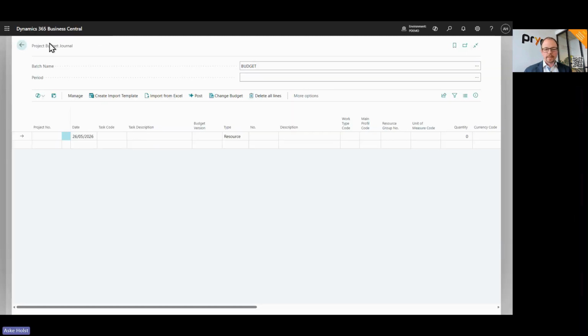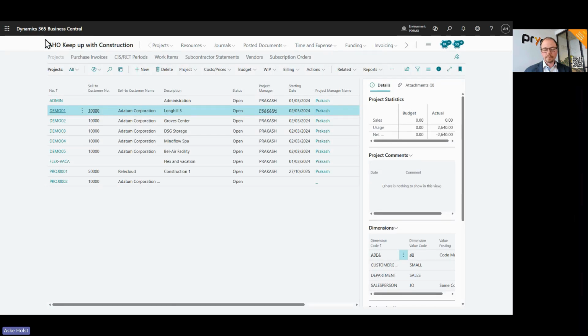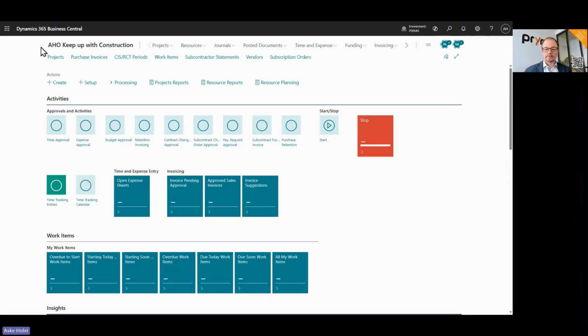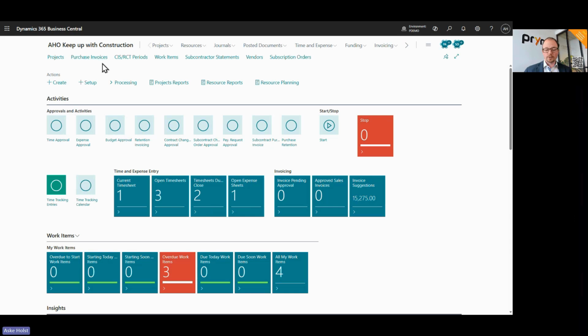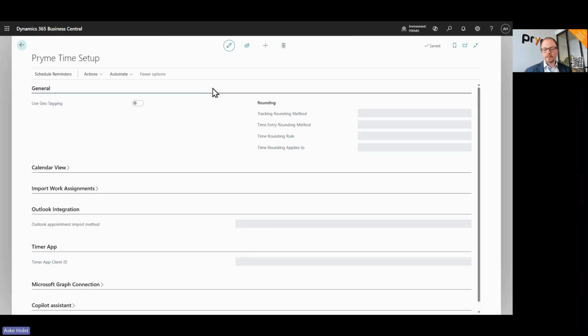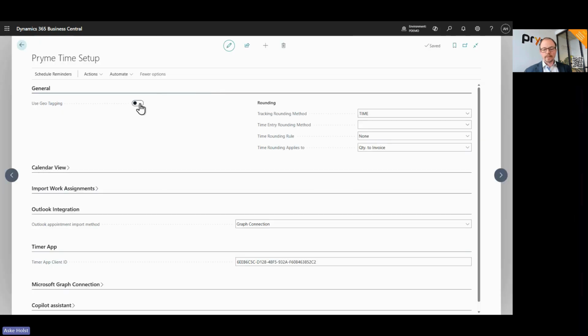The next feature is geo-tagging. So this is something that we have added specifically for construction. And the idea here is that you can define that you want tagging on your entries. This is an opt-in feature. So if I open up Pryme Time Setup, I can specify that I want to use geo-tagging. And if I do that, then time entries and time tracking entries will be tagged with the coordinates of the location where the user was when entering that time.